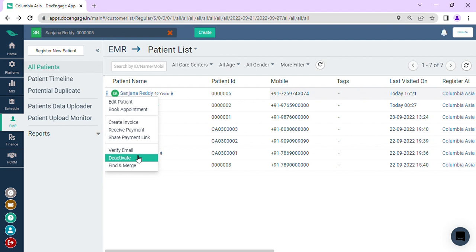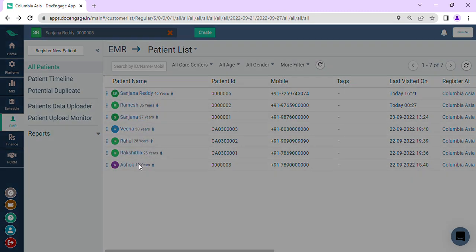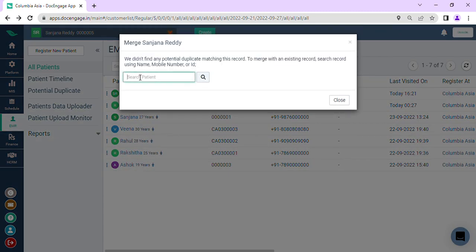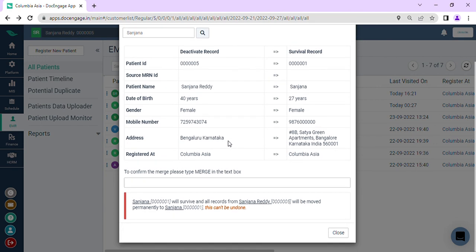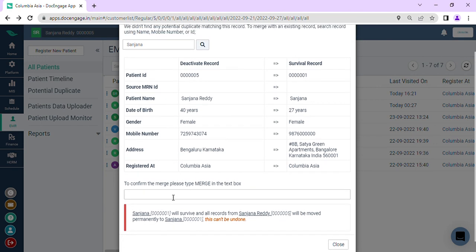If you want to find and merge, for example, there is one duplicate patient which is already registered. You want to merge both, then you can find and merge just by selecting the patient, searching the patient name and selecting, and their complete data will show here. If you want to merge, you can just click merge here. This merge option will show.